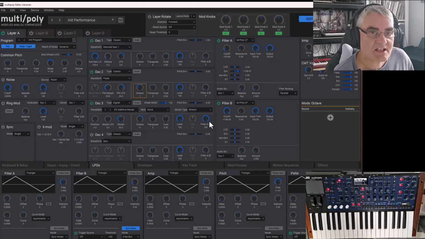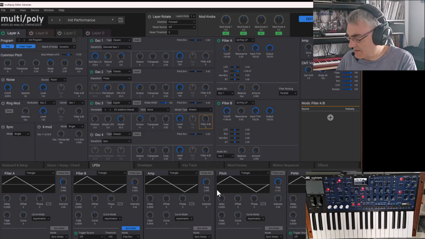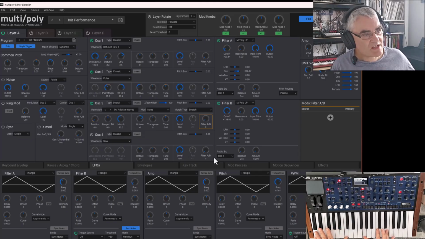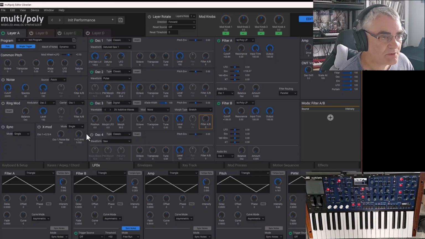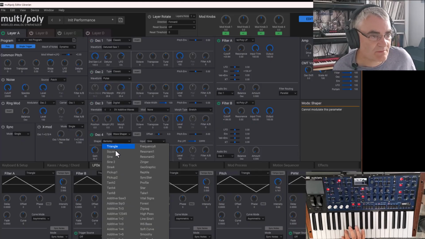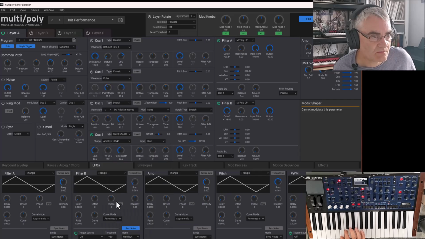Actually, I've decided I'm going to send that through filter A. Let's try. The reason I sent that through filter A is because I'm saving filter B for a high pass, and I'm going to turn the others off, and we'll use a waveshaper just to be a bit different. We'll use one of the additive ones.